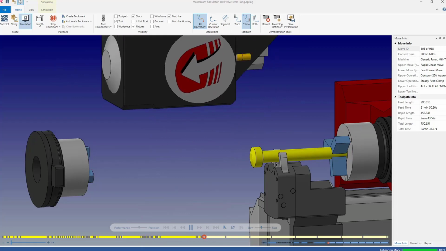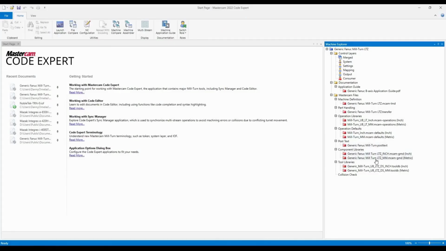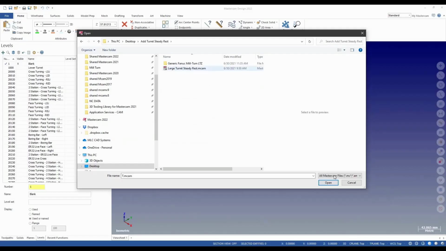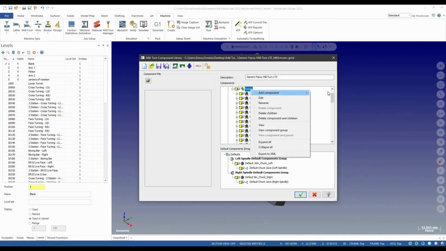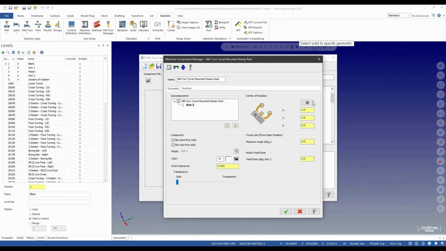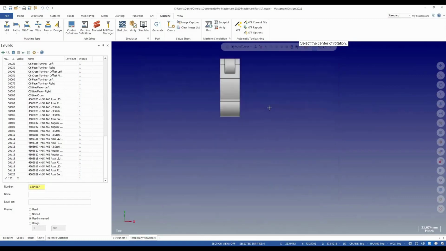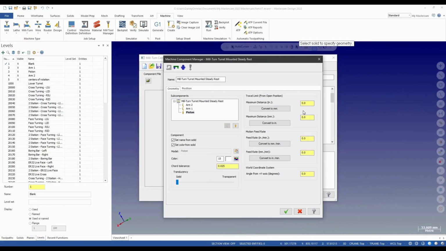Let's take a look at this new functionality by adding a turret-mounted Steadyrest. I'll open this GMD component library and merge the Steadyrest geometry into this project. To add it as a Steadyrest, simply right-click and add Steadyrest. We'll define each arm and piston individually, importing the name and the color of the model, defining the center of rotation based upon the pin bore, and then setting the rotation limits and speed. Next, we'll add the cylinder and set the rotation and the speed for it.